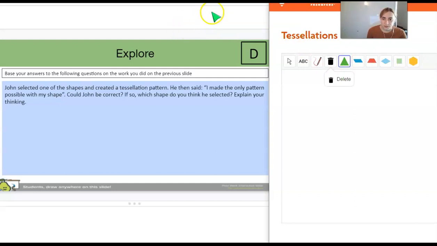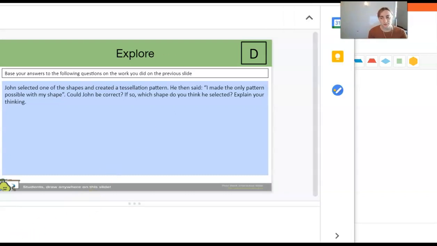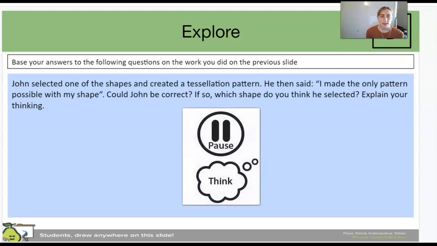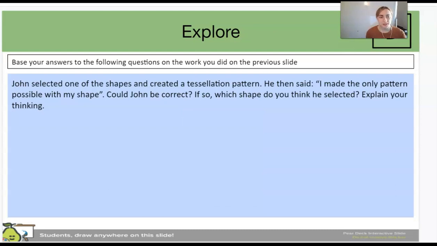Of those options, could he have made the only pattern possible? Then justify your thinking about which shape he must have chosen. If you think he's incorrect, how do you know that that can't be possible for any of these shapes? So pause, describe your thinking on slide D, and when you're ready, we'll move on to your summarize section.